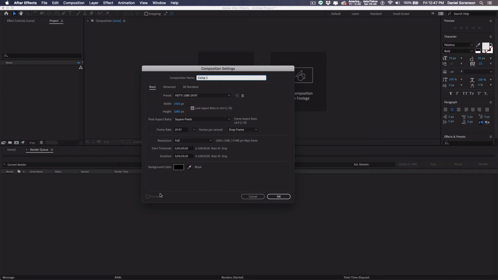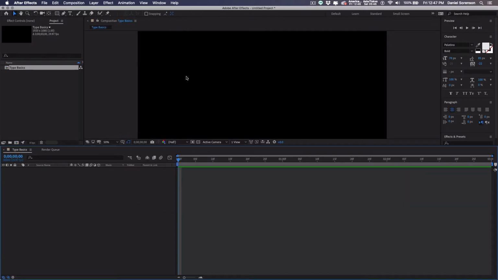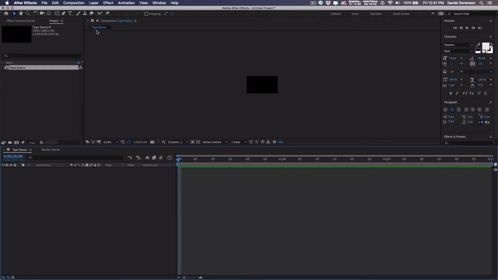1080-29.97 format. I think 3 seconds will be fine. Let's name this one Type Basics and say OK. The Type tool is up in the top menu, and if you click on it, you can see there's going to be 2 versions. Right now we're just going to work with the horizontal Type tool, so select that one.